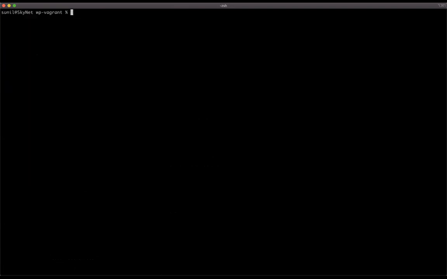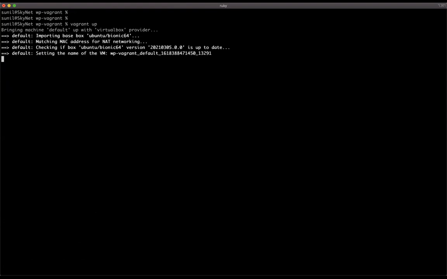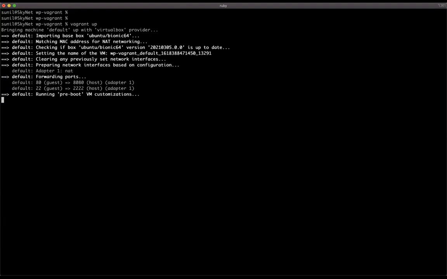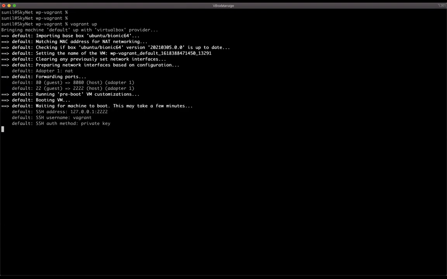The one that we want to use is up, to spin up a virtual machine. What this does is it reads the Vagrant file and then brings up a virtual machine for us, which is nothing but an Ubuntu machine. It will set up what we have asked it to do in terms of networking, exposing ports, setting up SSH access and things like that. Right, so this is just the plain virtual machine spin up.